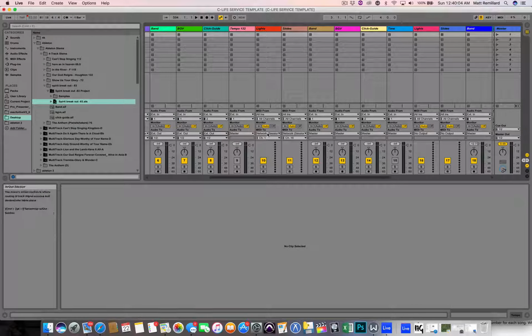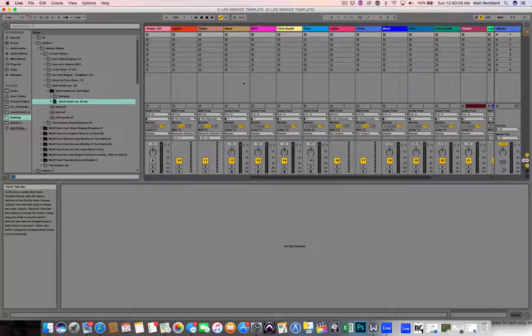Lights, again, network 1. Slides, network 16. Band, external out 1 2. BGV, external out 3. Click guide is external out 4. So this is going to be a mono channel, this is going to be a mono channel, but yours will be 3 4. 1 2 will look the same.